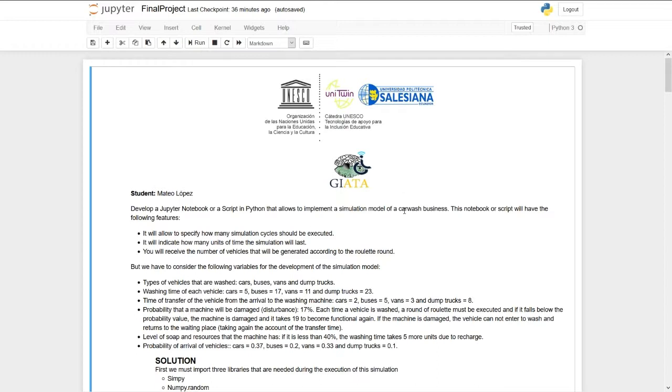In this case, I am going to show you how I developed a Jupyter notebook that shows how to implement a simulation of a car wash business. In this notebook, we have to consider the following features. The Carwash allows you to specify how many simulation cycles should be executed, and it will indicate how many units of time the simulation will last. And you will receive the number of vehicles that will be generated at the beginning according to roulette rounds.